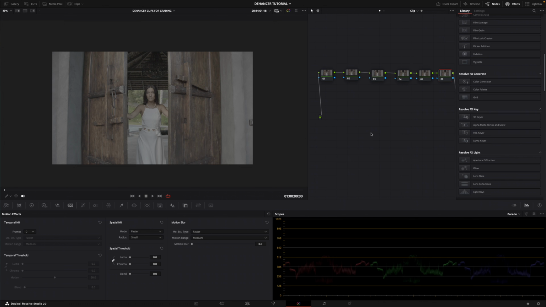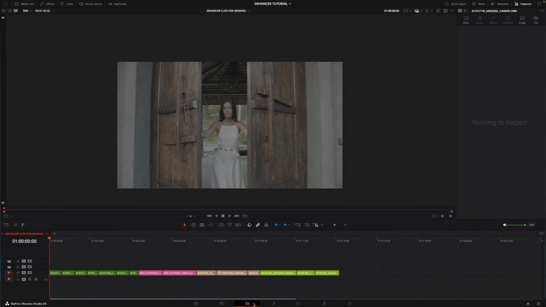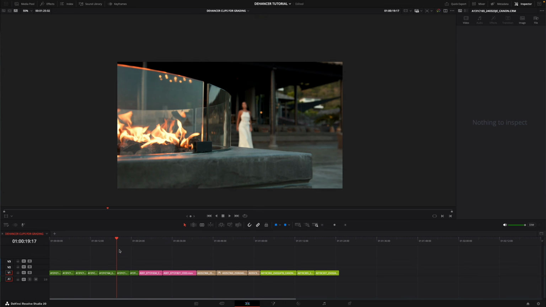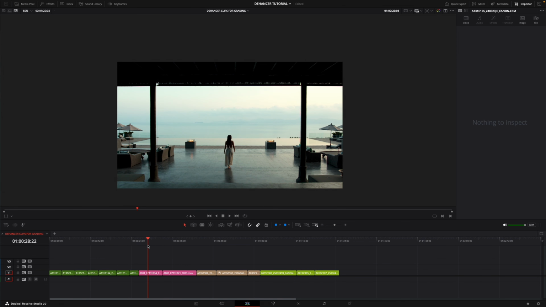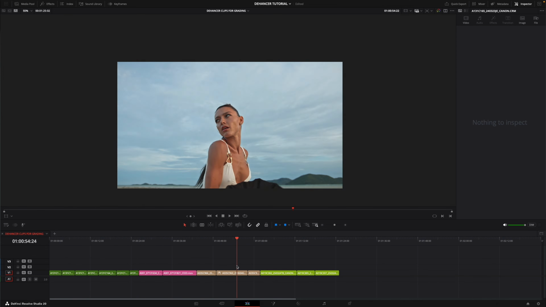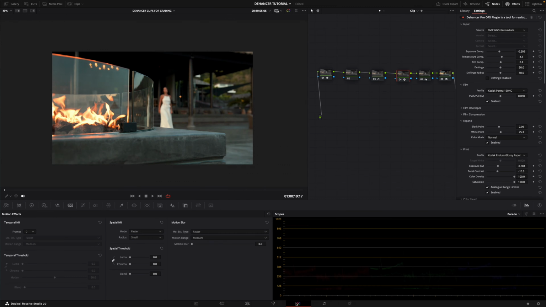So when you turn on your project, you have to go to your settings. We are now in the color tab. I already got some clips ready here, and as we have some different scenes, I already separated them by colors, and this can help you later in your color grading process. Let's jump to the color tab, and here you need to go to the settings.